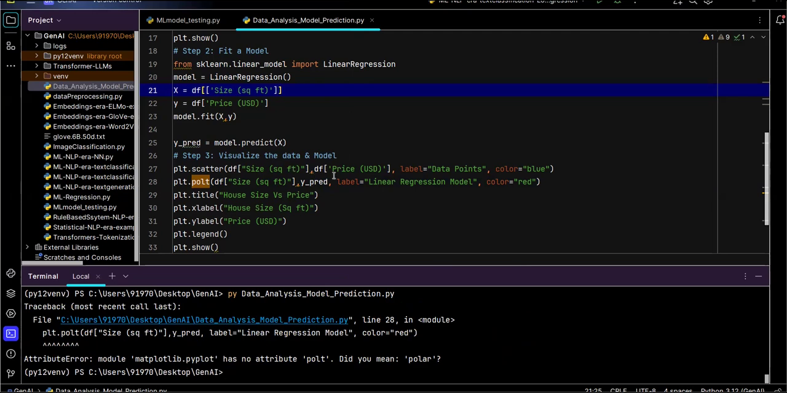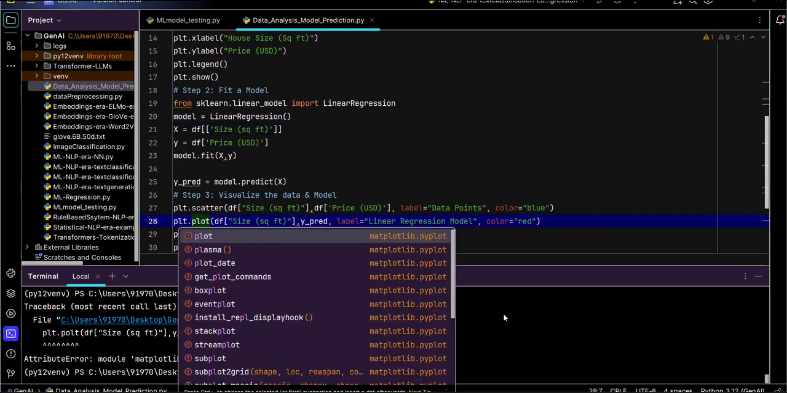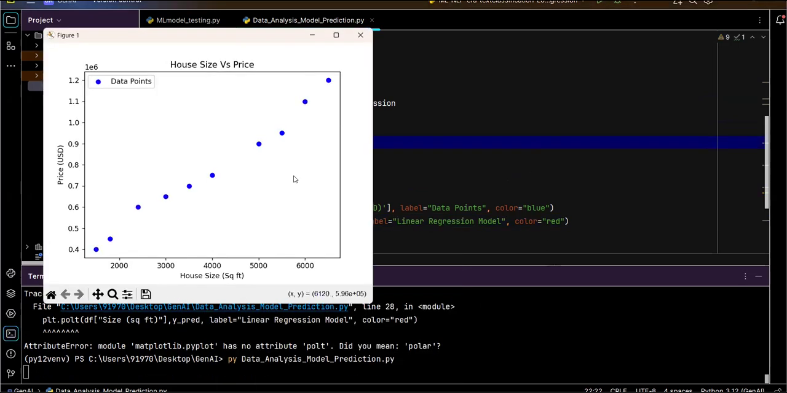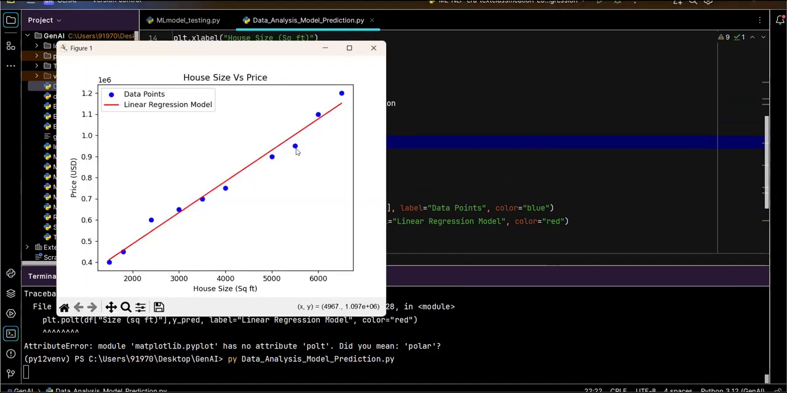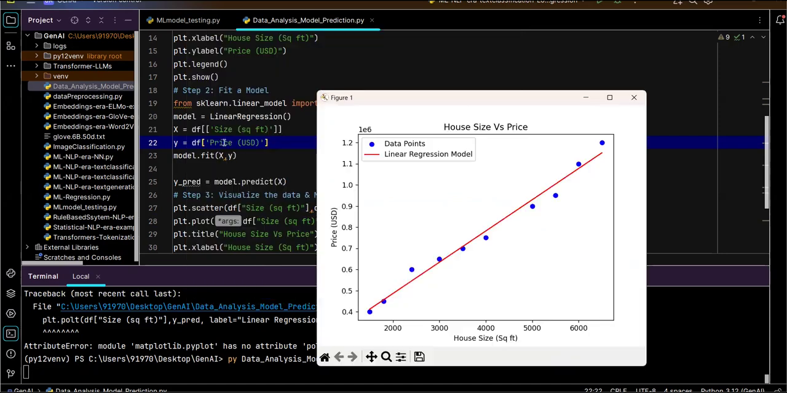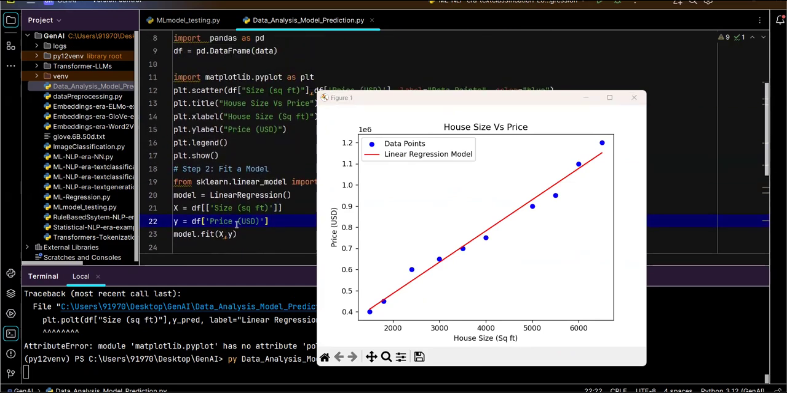Okay, again plot. Okay, here also we need to write plot spelling correctly. I'm rerunning this code. Okay, now I hope this is working well. Yes, this is working. Now you can see, this is our linear line that is created by using this linear regression model based on the training data set that we provided. This is the best line that finds the relationship between our inputs as well as the outputs.